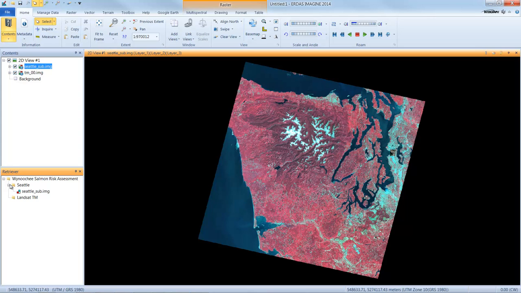You can also add data directly from the contents pane. In this case, I'll select tm_00.img and drag it to the Landsat TM group. We often need to add multiple files to the shoebox at once. I'll show this next. First, I'll need some more groups to hold the data. I'll add two new groups, terrain and soil.